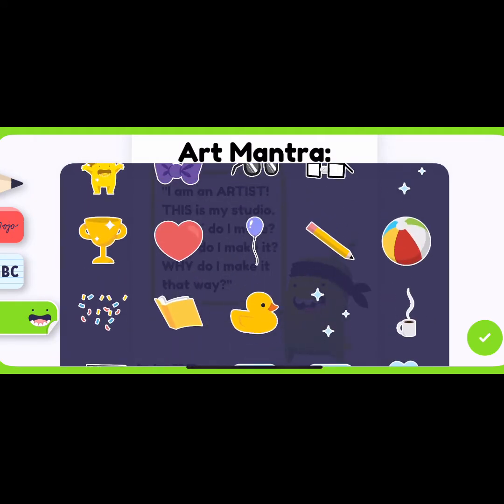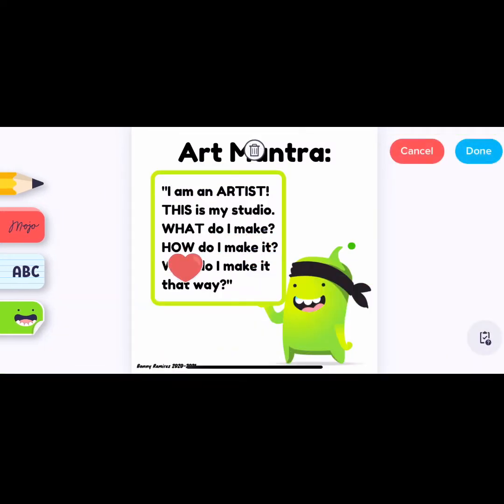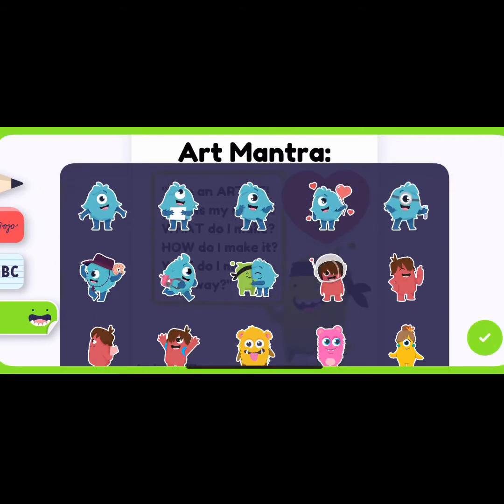It's a green sticker tool. Click it and you'll see the stickers you have to choose from. You can drag the stickers around. You can enlarge them by spreading your two fingers apart or pinching them to make it smaller.